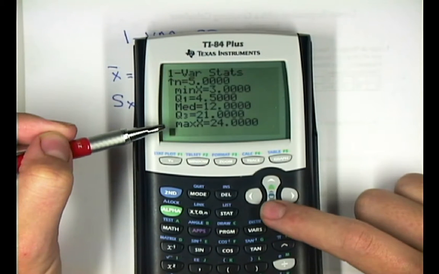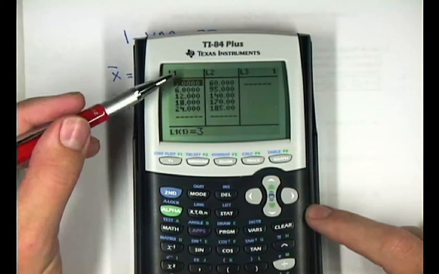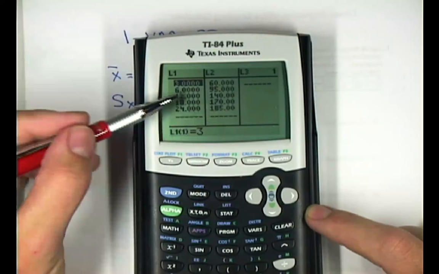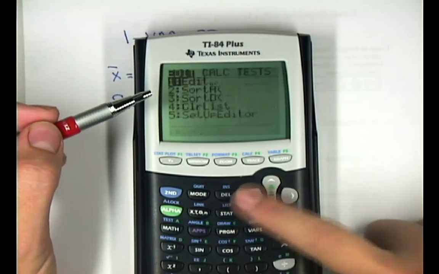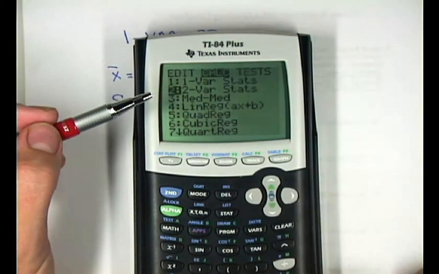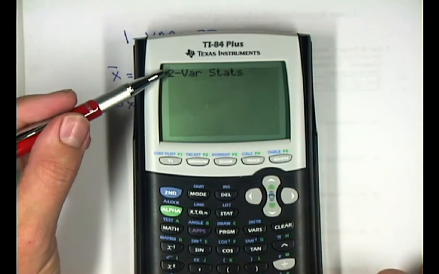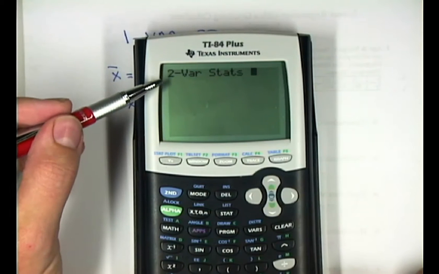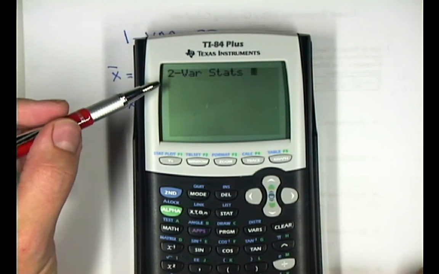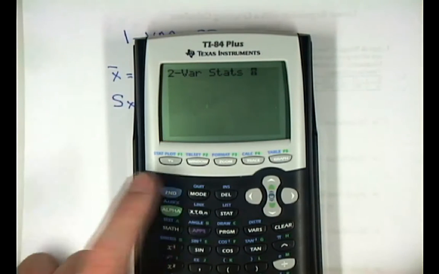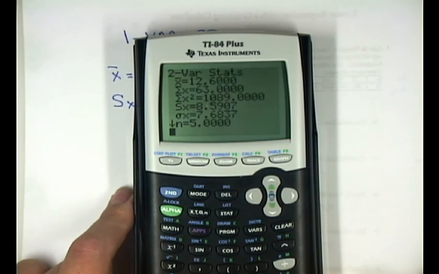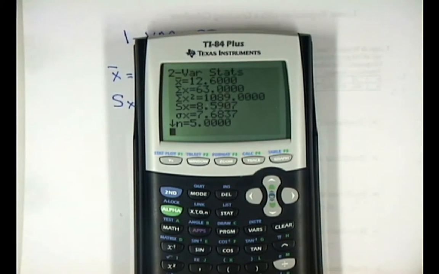Now let's assume that you have two variables. As you can see, I have data points both in list 1 and in list 2, and they are corresponding pairs of data. So maybe if you wanted to calculate two variable statistics for some reason, you would hit it, and as it prompts you, it either wants you to hit Enter and it will use its default lists, which are list 1 and list 2, or you can physically tell it list 1, comma, list 2. And then press Enter. If you have different lists, maybe you were using list 3 and list 6, you would tell it that.